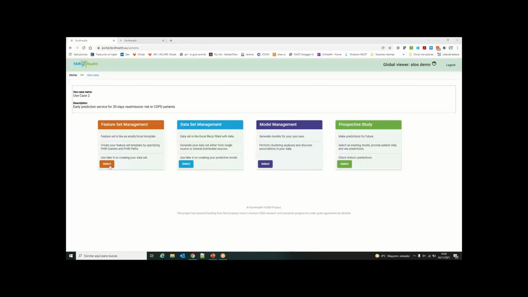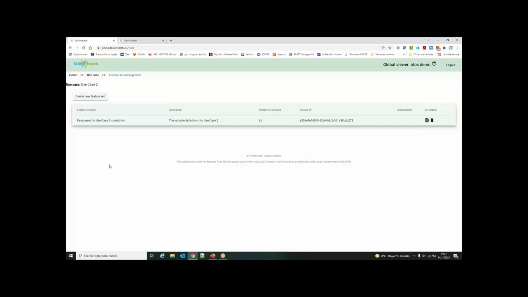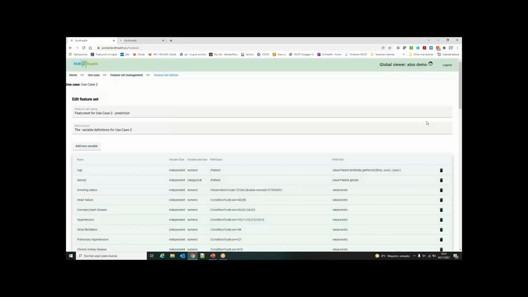So for the first step, I'm going to get into it, because we have already some details. Here the user can, let's say, define variables and provide the FAIR query. Let's see the details, some variables in here. The user gives a FAIR query to indicate how the system will collect the data from the repository.